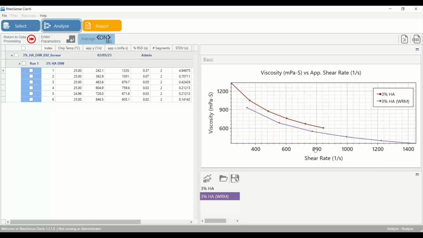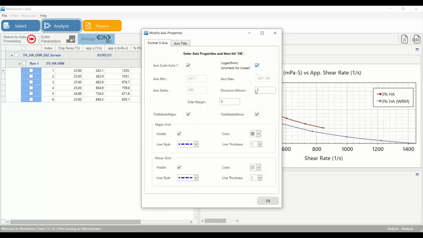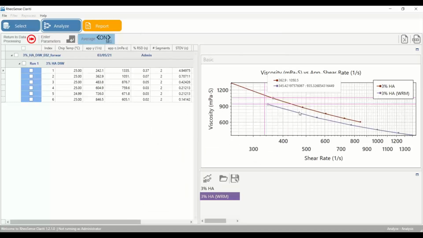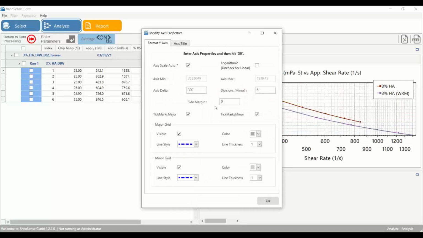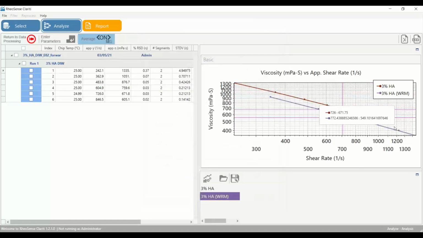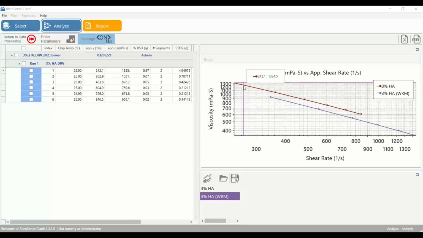And if we wanted to make this logarithmic, we can. We can look at the data. We can even make this logarithmic if we wanted to by just left clicking. So that's the quick and easy WRM correction in Clariti. So if your data is not Newtonian, you can just one click correct it.